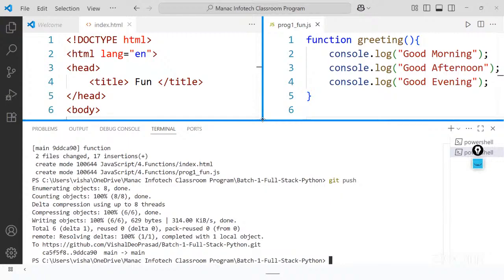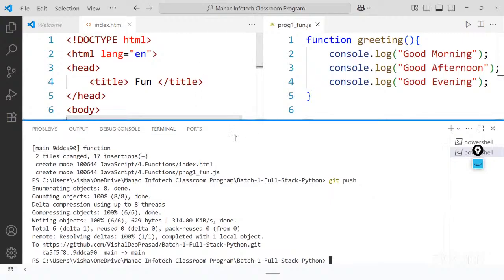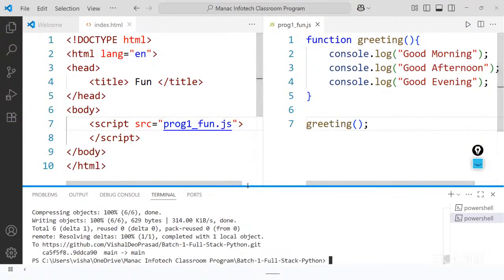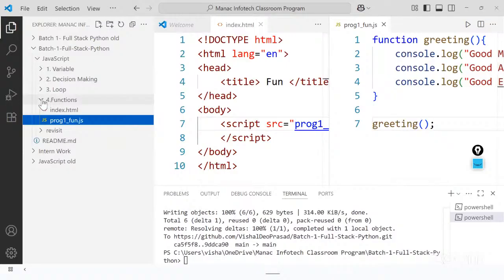Can you check the GitHub and check whether the GitHub is updated? Just now I have pushed this code into the GitHub. Just check once. So a new folder will appear which is called functions.